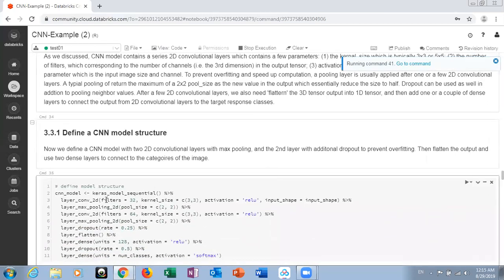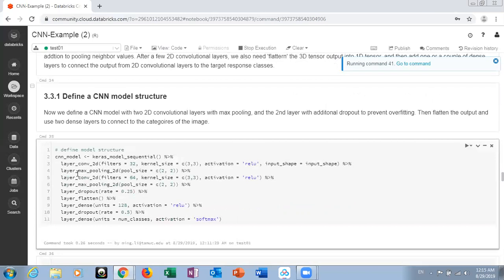Same as before, we're going to have the keras_model_sequential function to create a placeholder. Here I call it cnn_model. So the first layer now becomes a layer_conv_2d, a two-dimensional convolutional layer. Number of filters, what is the kernel size for each filter, what is the activation function, what is the input shape. The input shape is only needed for the first layer.